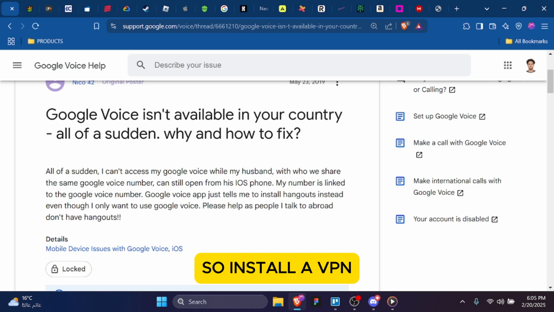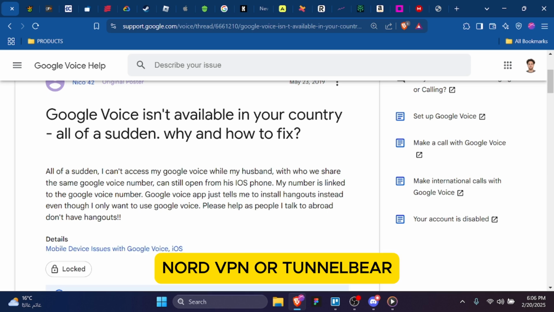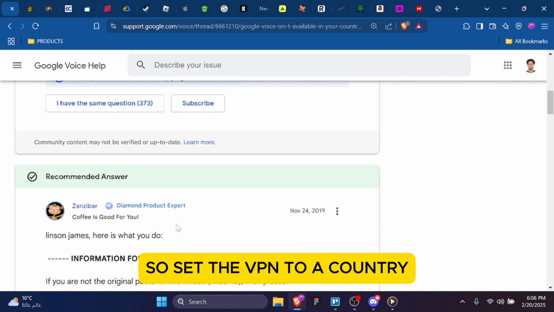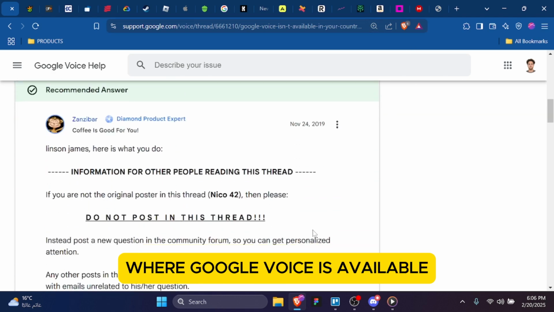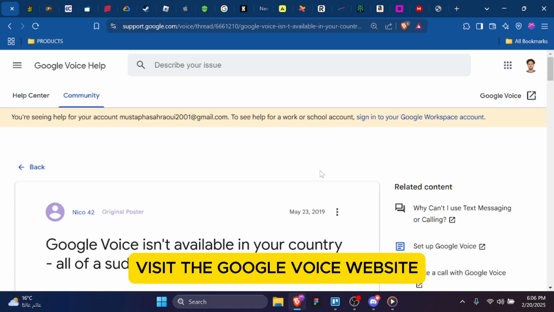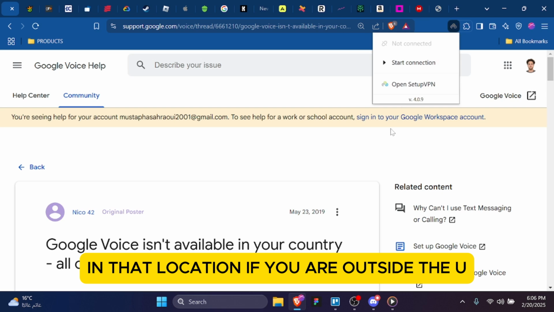So install a VPN. Download a VPN app on your device such as ExpressVPN, NordVPN, or TunnelBear. Connect to a supported country. So set the VPN to a country where Google Voice is available, like the United States. Then once connected, visit the Google Voice website or open the app to see if it's available in that location.